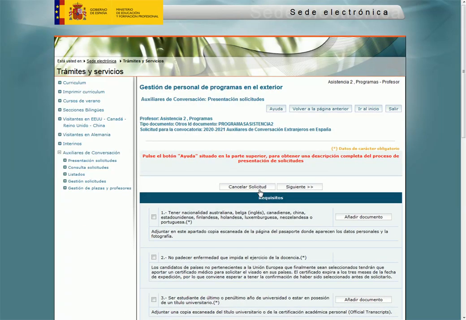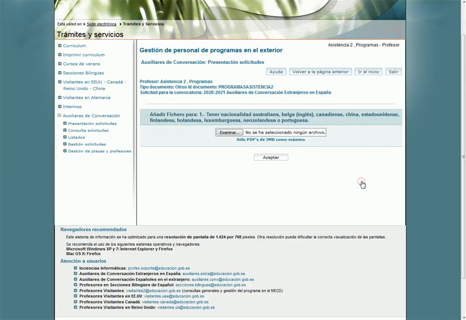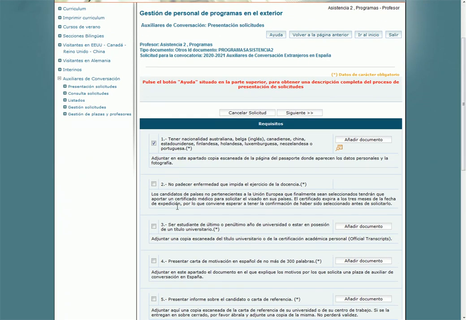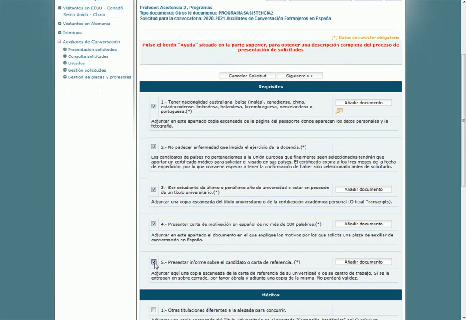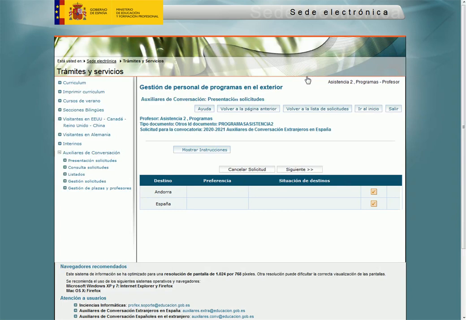In the following page, the requirements for the program will appear. In order to continue, we mark them, and when to the right of the requirement a button appears saying Añadir documento, we attach official documents. Once we have marked the requirements and attached official documentation, we click the above button, Siguiente, in order to pass to the selection of the destination.